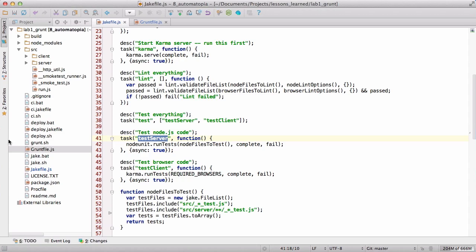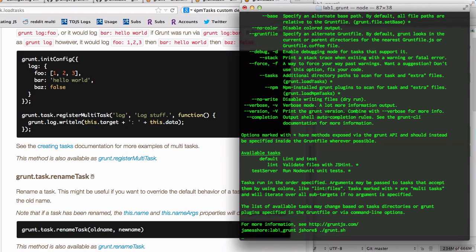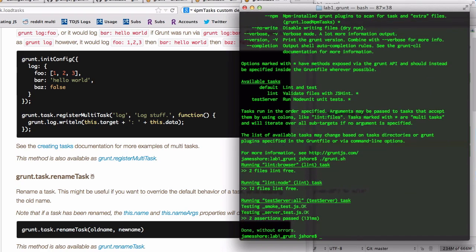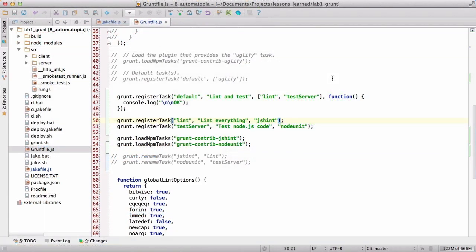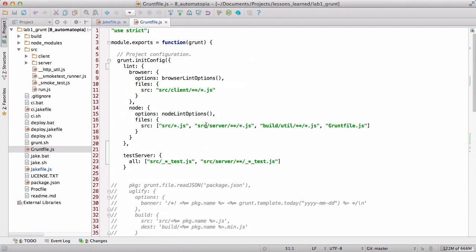So let's see if I can figure out how to rename those tasks with Grunt. Okay, I did find a way to rename tasks so that we can have our default task be lint and test server. And then when we run it, it will run them properly. Now, the one downside of that is that the descriptions cannot be changed. But you know what? I think I'm nitpicking here. So let's just do it the Grunt way because it's not that bad.